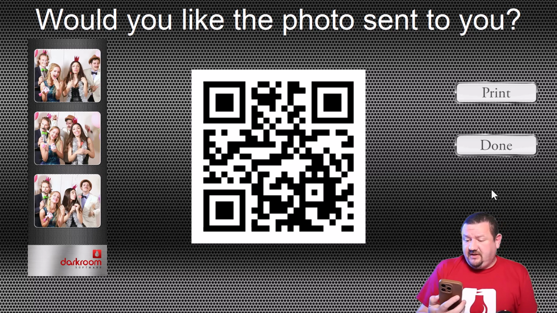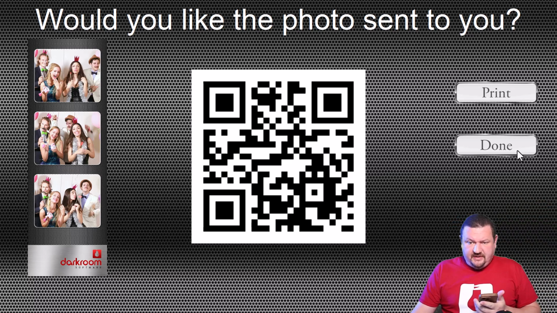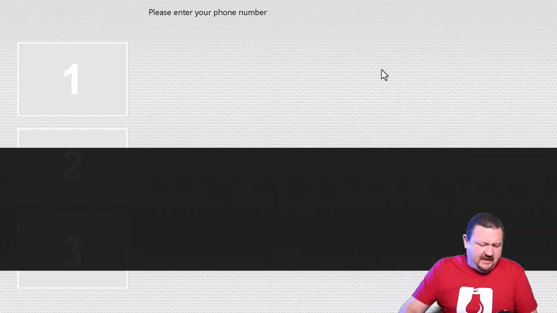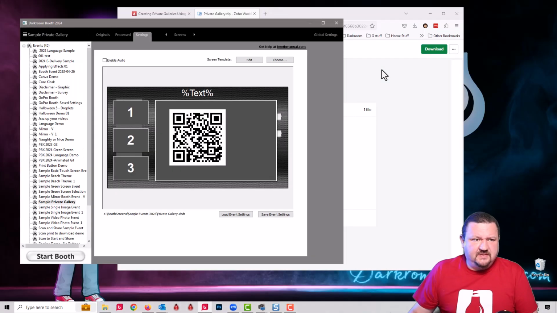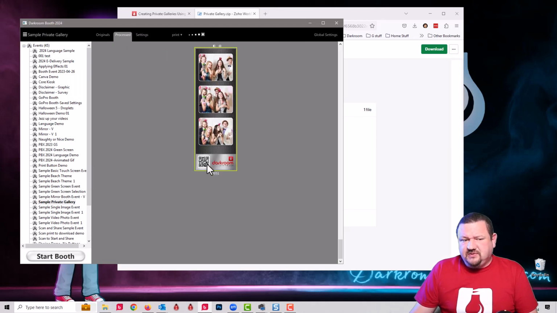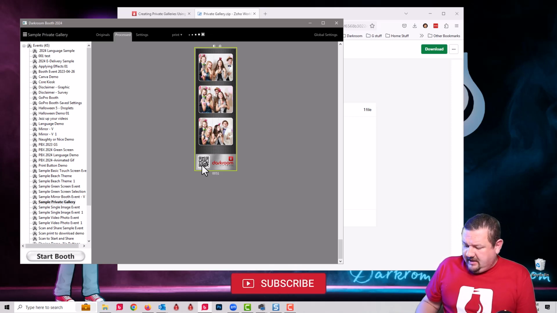So I'm scanning with a QR code. I'll go ahead and click done. You can see that the images are already available just by scanning with the QR code. And in this case, there's also a QR code that's printed out on the strip, so that if they forget to scan it with their phone, it would be on the strip and they can scan that as well, and it'll take them to their own private gallery. And those images are specifically for them.